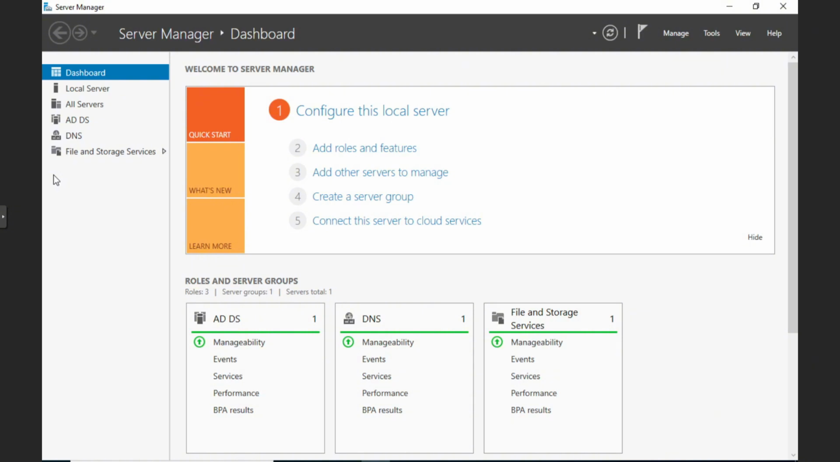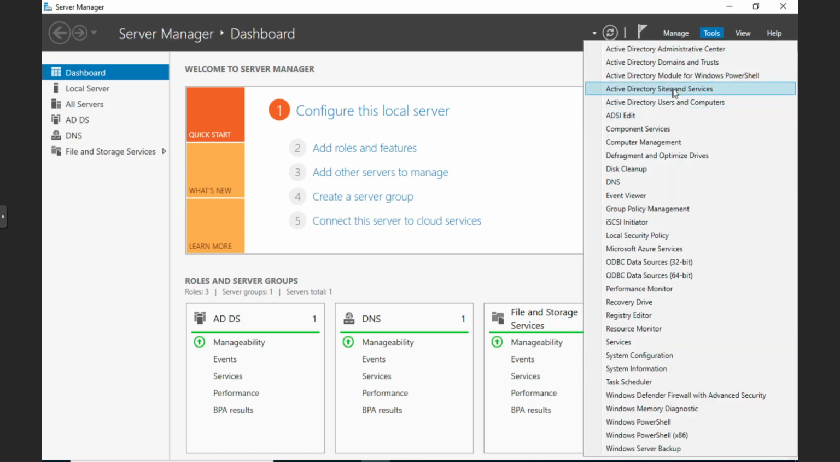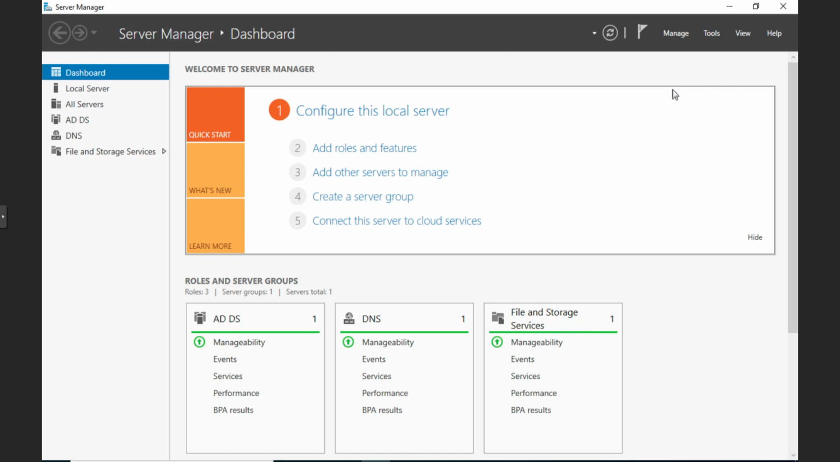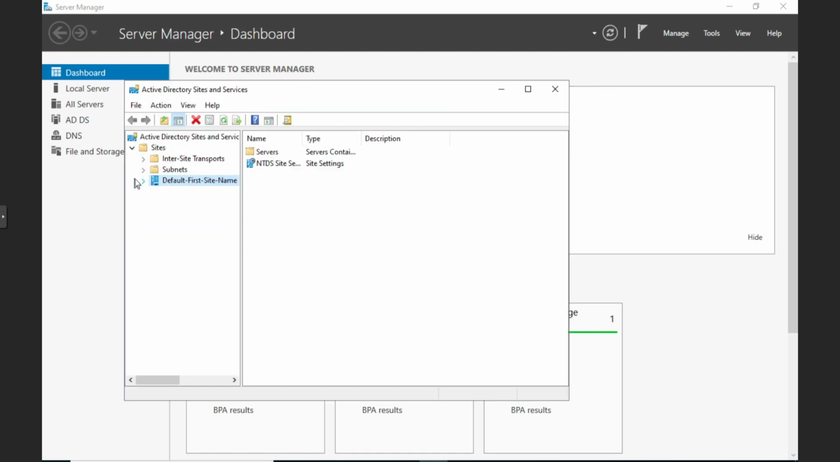Okay, so next in line is to configure Sites and Services. I'll click on Tools, Active Directory Sites and Services. And we have the default first site name. Rename this to something meaningful. And since we have Crowd Control, we will do CCHQ.